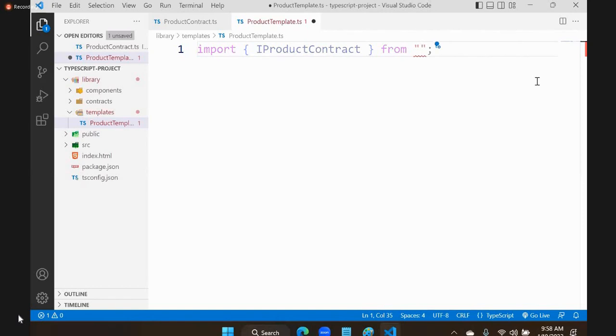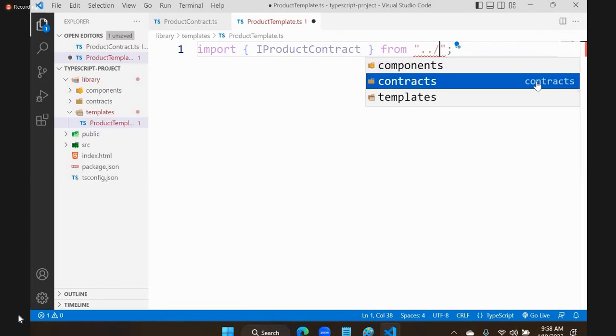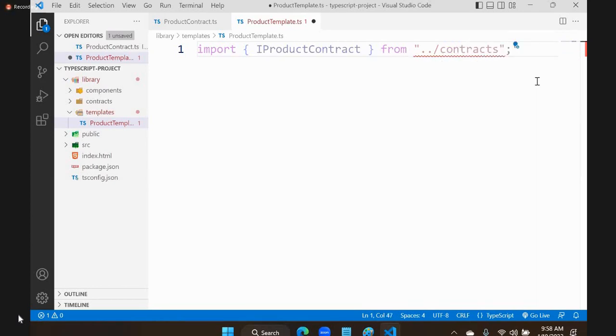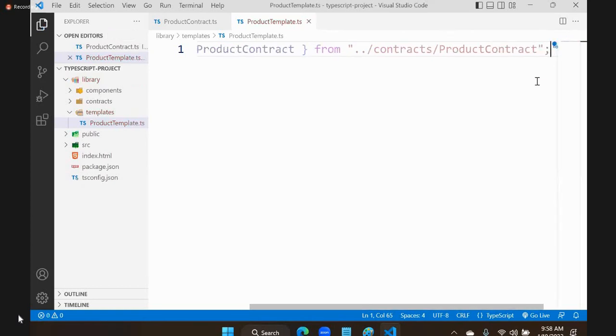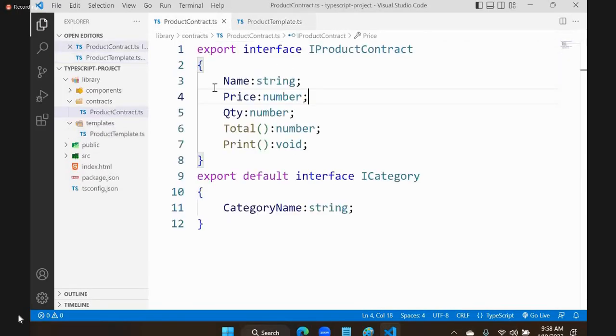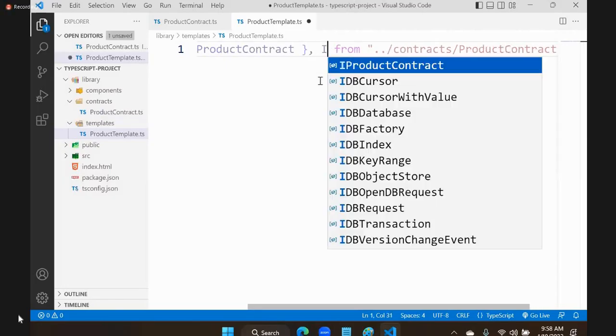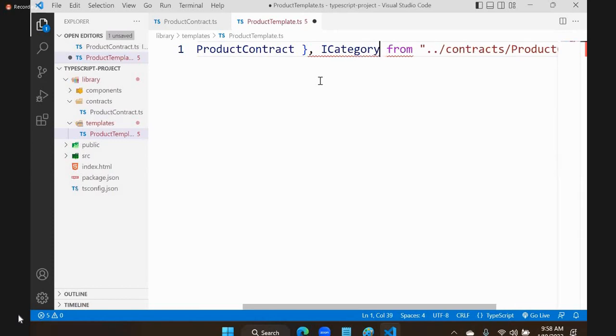So how to access? ../ to come out of the current directory. In that, which location are we having? Contracts. In contracts, which file? Product contract. We need to define that. Now there is a default member. We have to import the default member. Who is the default member? ICategory. Then I am defining here, comma, ICategory. So I am defining like this.